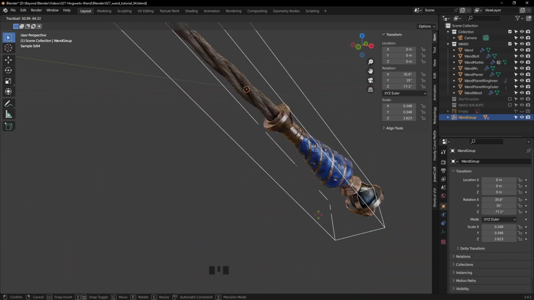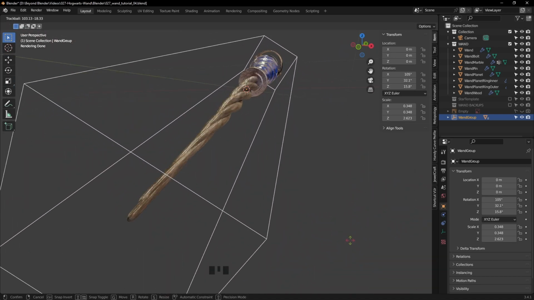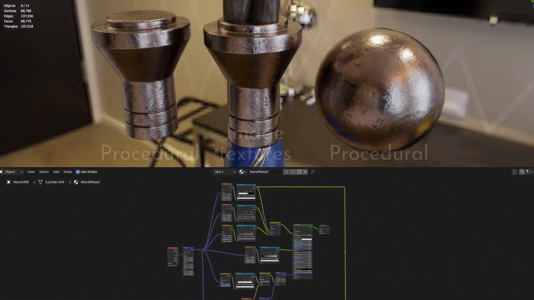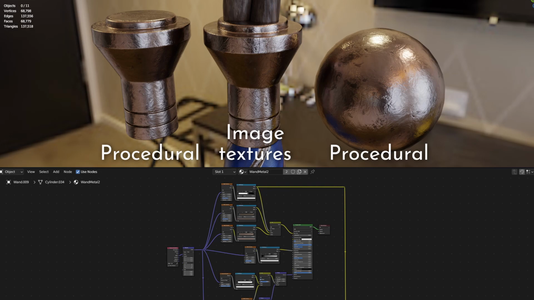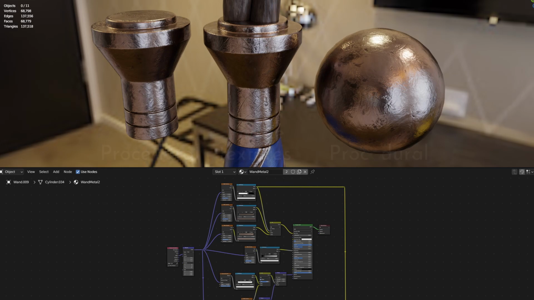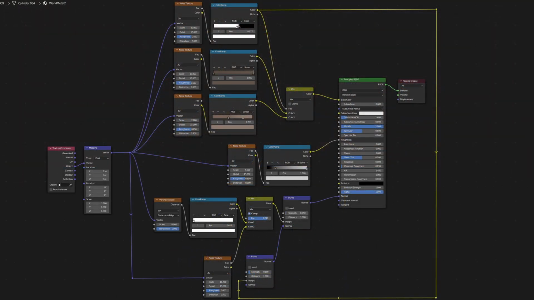Right, here is the procedural method that I came up with. I didn't use it earlier on. I did want to deep dive into this, but this is the node setup, and here it is. It's not too bad actually. So take a screenshot, pause it, and do that.